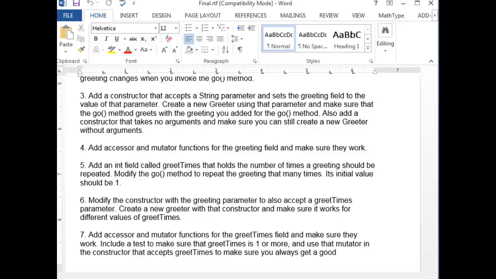Harish, I got your versions of the final that you sent over the weekend. I'm going to go through them one at a time so we make sure we get everything. So in step number 3, it says add a constructor. If there's ever a word that you're not sure about, you can be pretty sure it's in the book.